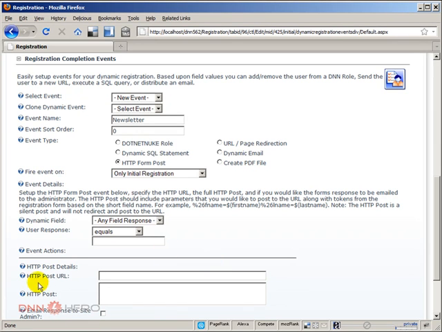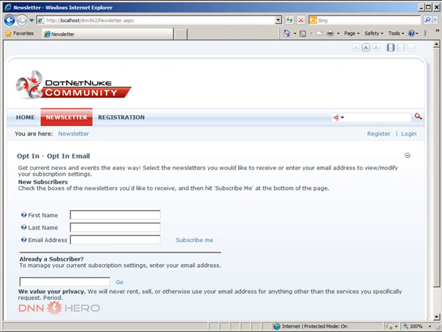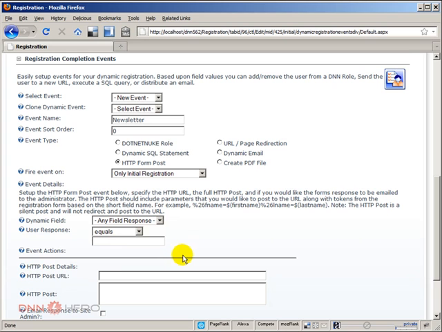Now, what is the HTTP post URL? Very simple. The HTTP post URL is the URL of the newsletter module, the opt-in module. Here is the URL. I just copy this URL. I'm running under my localhost, going back to the admin. So the post URL is the URL of the page that has the opt-in module added to it.